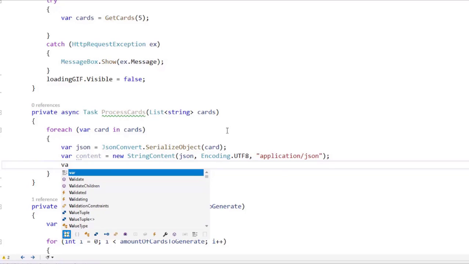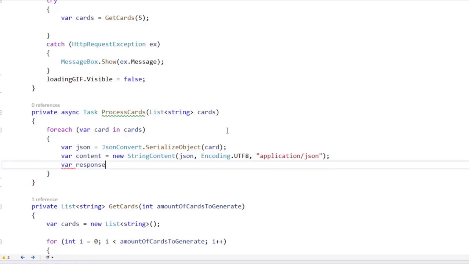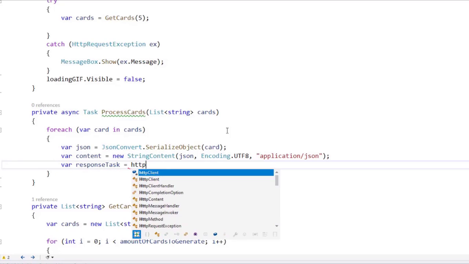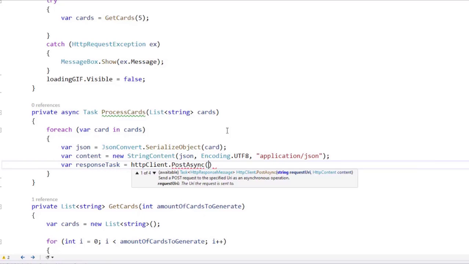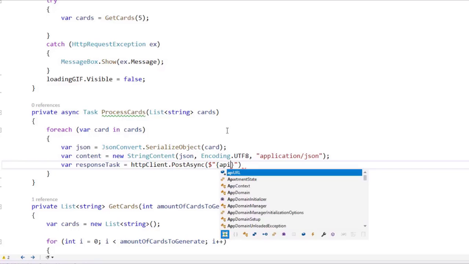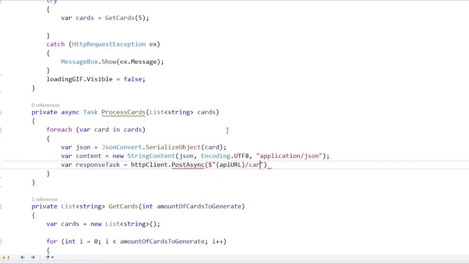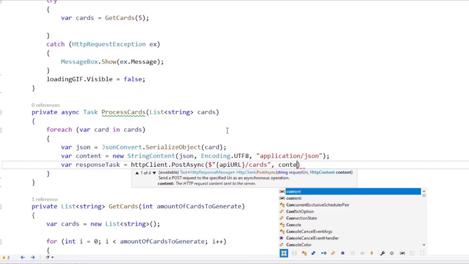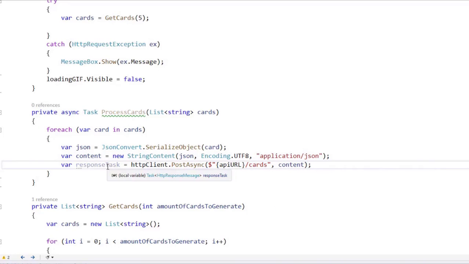And then I need to make the HTTP request. So I will say responseTask equal to httpClient.PostAsync. I will use our URL, apiURL/cards, and we're going to pass the content, the string content. Now, notice that the data type of this variable is Task of HttpResponseMessage. That is because we're not doing an await here, and we don't want to use an await because I don't want to await the task individually. I want to await them as a group.